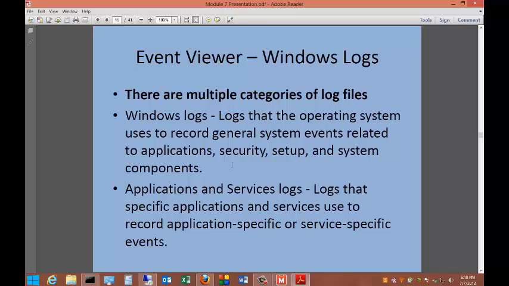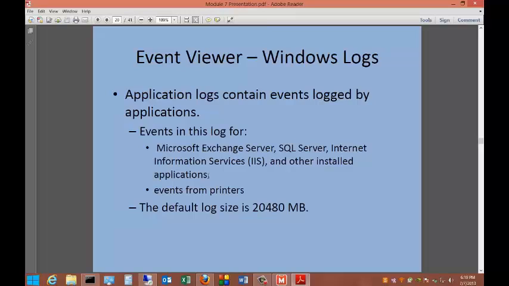There's Windows logs, which log the operating system and are used to record general system events related to applications, security setup, and system components. Applications and services logs are logs that specific applications and services use to record application-specific or service-specific events. Application logs contain events logged by applications. So if you look at the application event log viewer, you're going to see all different things that tie back to applications that are installed on the server. They could be role services that you installed, or they could be third-party applications. And there's a default log size to that event log.